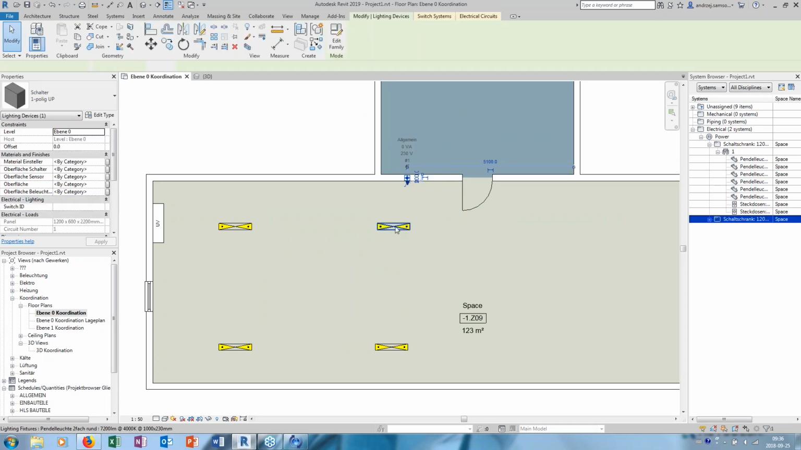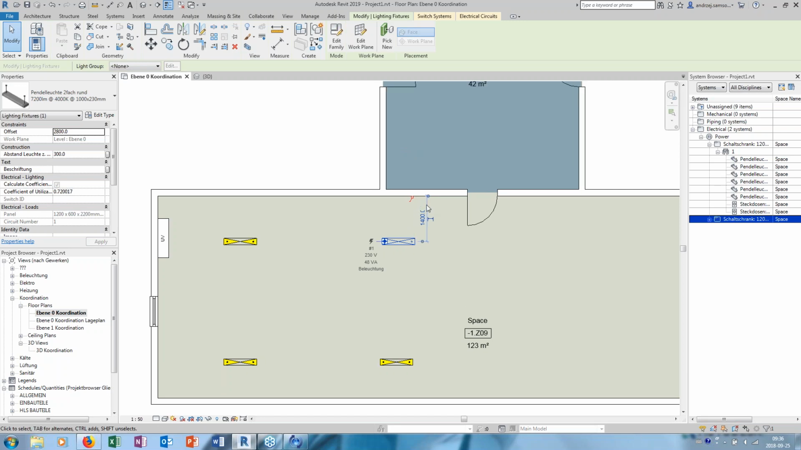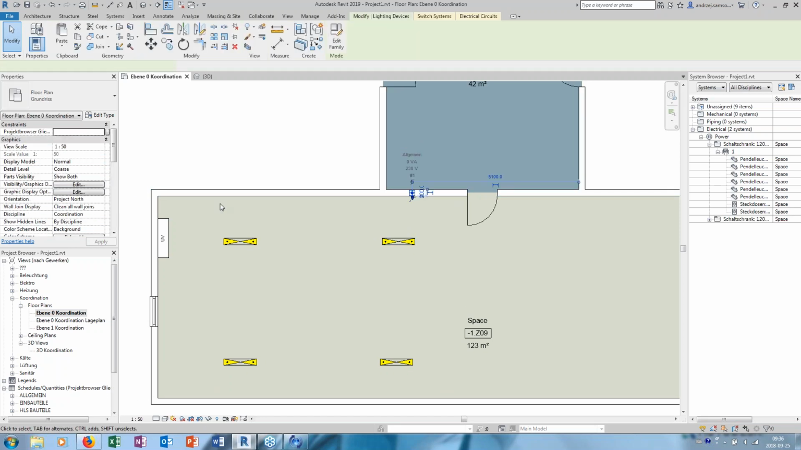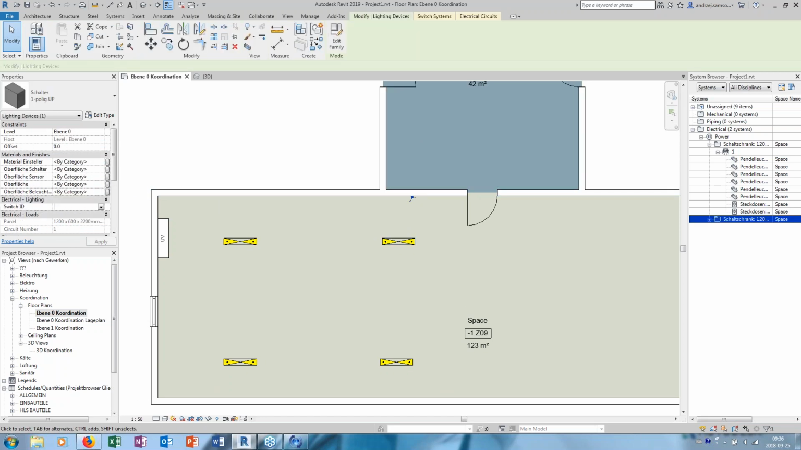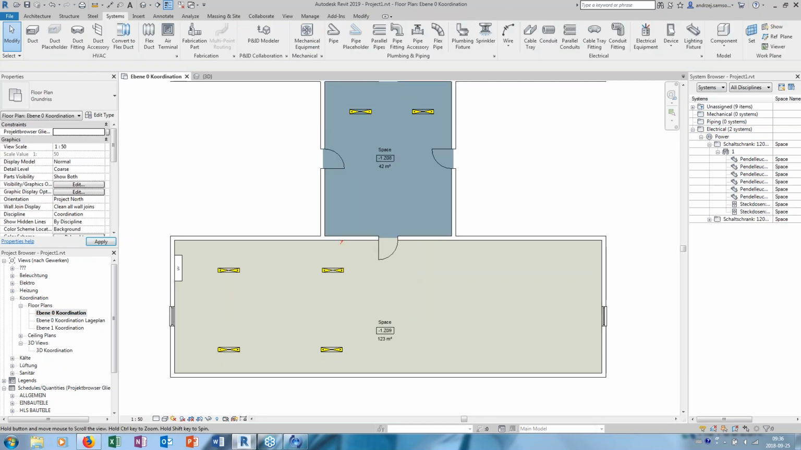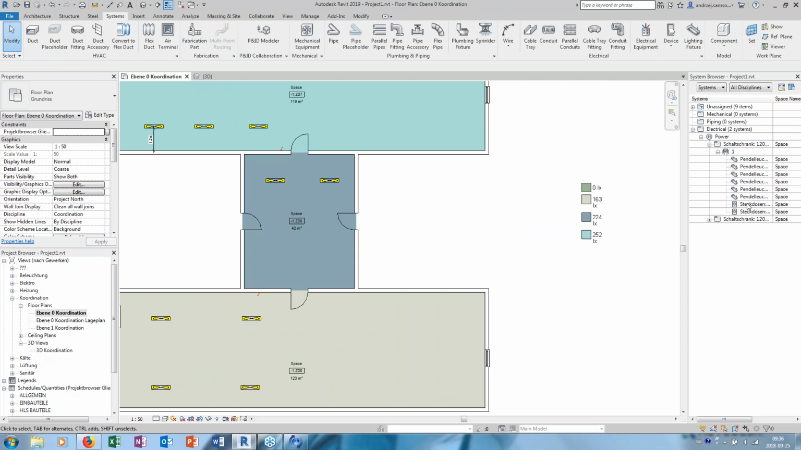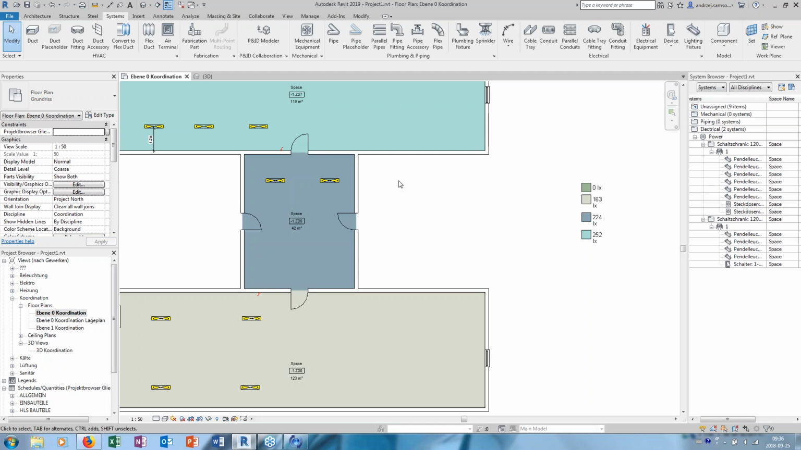One more thing: don't forget to put the name of the switch ID, so switch 1 in Z09. Apply. And here I can immediately see that I have two circuits with these elements included in the circuits.